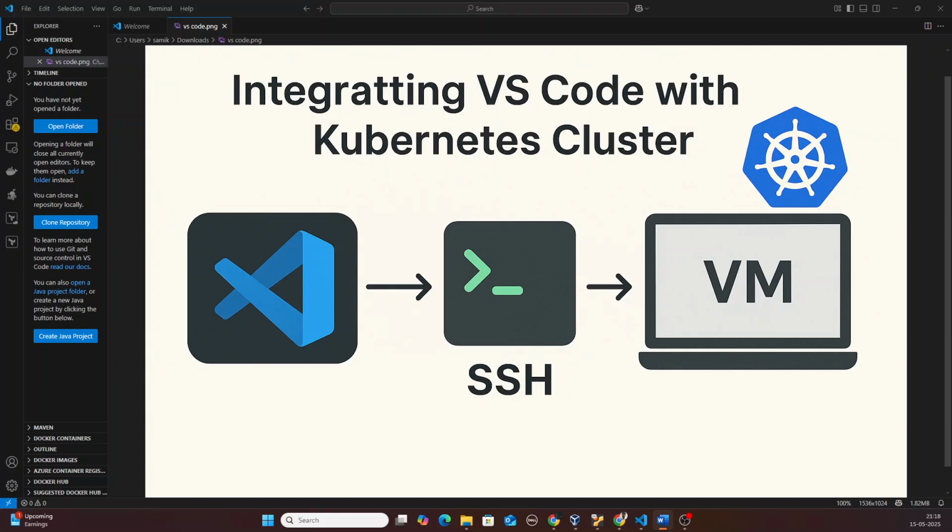So the basic prerequisites for this: first, a virtual machine running Kubernetes using a bridge network, so it's reachable from my local machine. Second, SSH enabled on the VM for remote access. Third, VS Code on my local machine with the Remote SSH and Kubernetes extensions installed. So let's see the demo of how we can proceed.